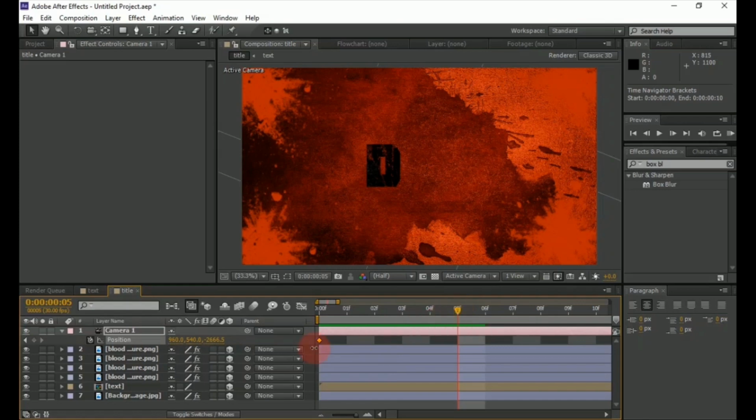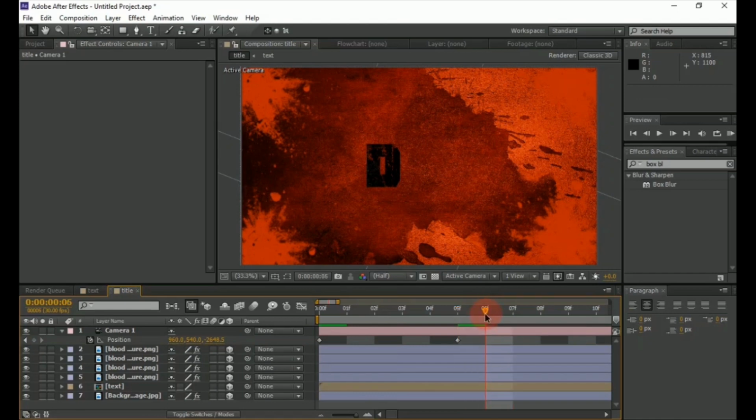Now change the Z position value to minus 2648.5. Now go to 6 frames position. And change the Y value to 560. And Z value to minus 2644.9.